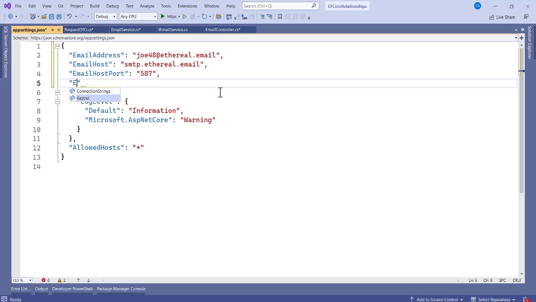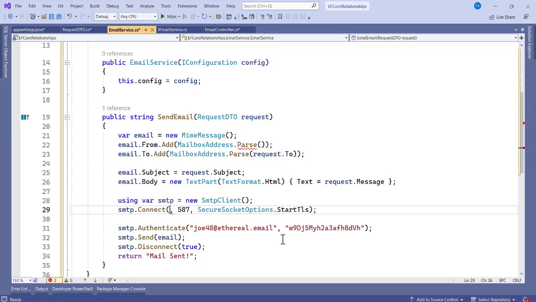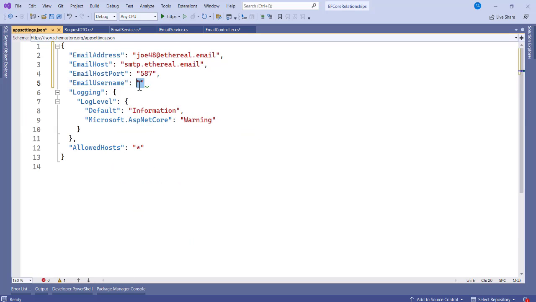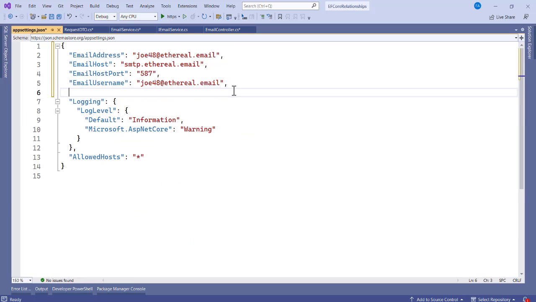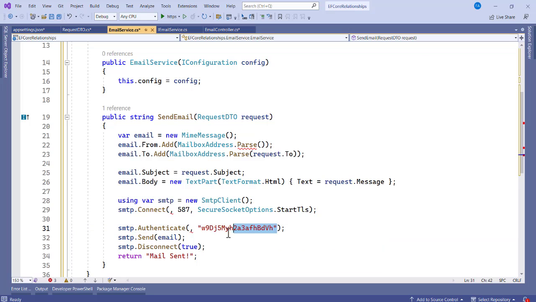Now email username, so we can specify that. Let's go in there and copy the username from this. So this is the username. We cut this, we paste it here. The last one, email password, and let's go in there and now let's cut this.